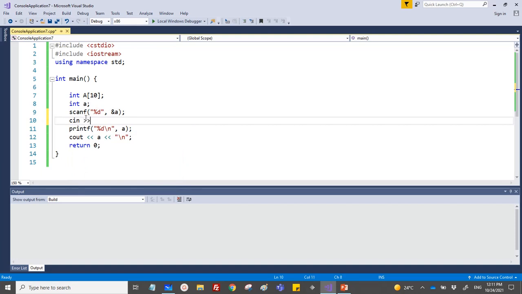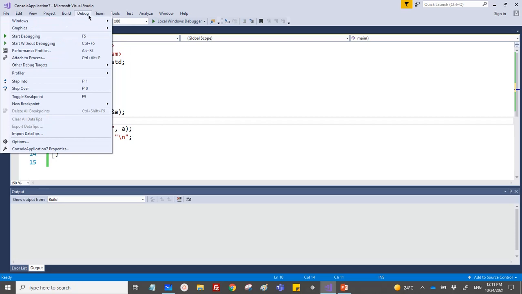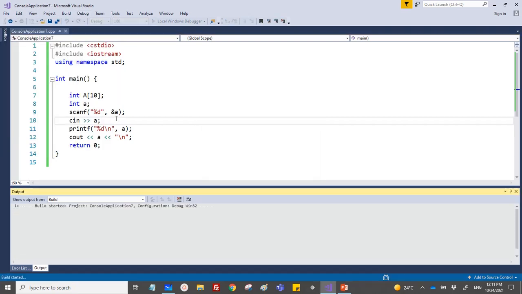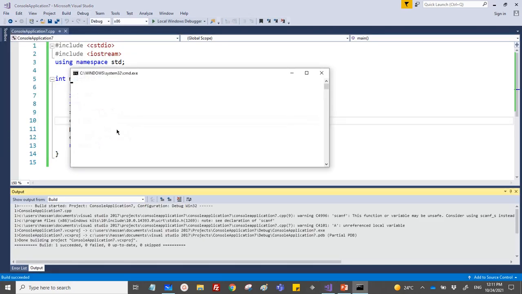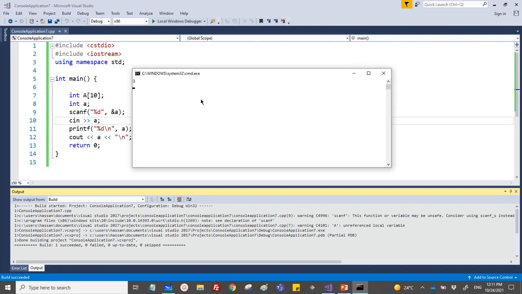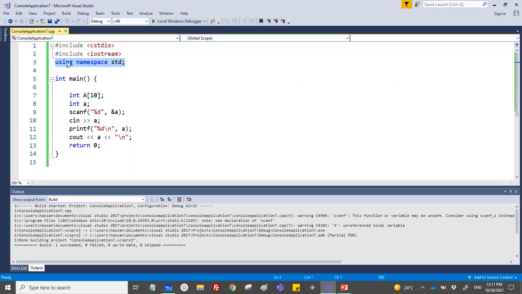So the input is greater, so it's the opposite of the cout, and I just need to place A. So it means that I read a value and place it in A. So let's try it. I will do debug without debugging. Obviously I need to enter a value. So here's two values. Let's say 3 and 4, and the output will be 4 because I have overwritten the value of A. Obviously, since I'm using this std namespace, there is no need to place std with two colons here. So this is the idea.